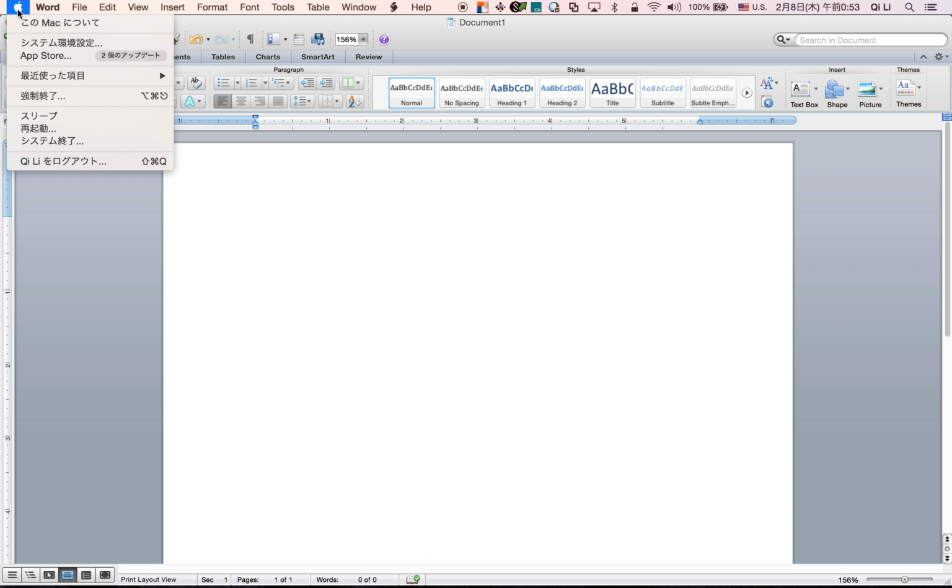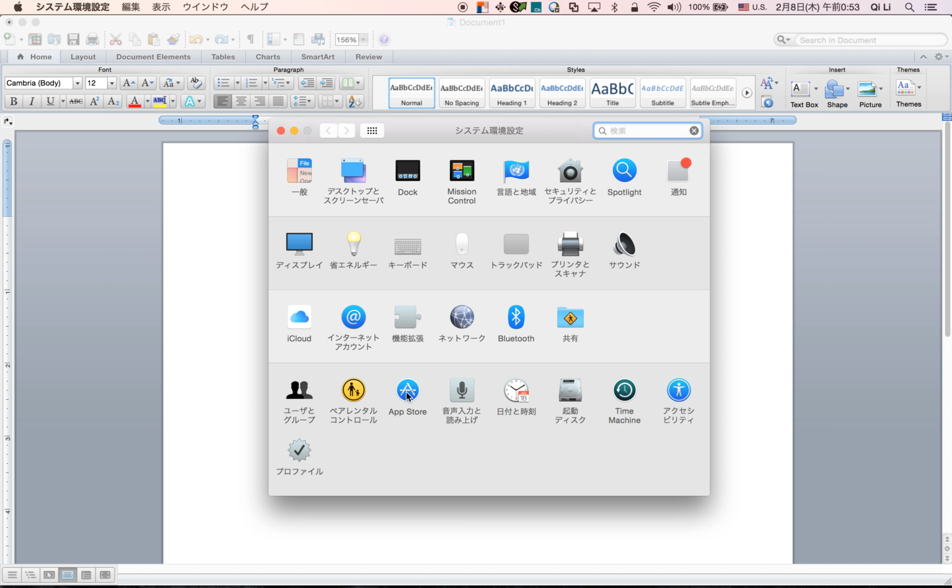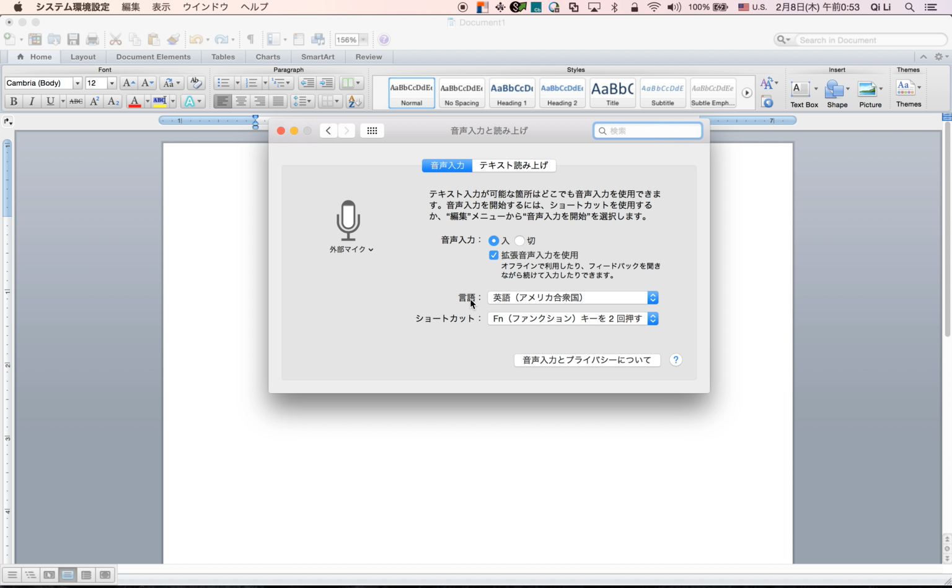I'm using the Japanese Mac OS 10, and you have this system preferences here in this menu. Click that. You should be able to find this voice input icon here in the menu. Just that and choose your language and choose your shortcut. In my system, I'm using English as the input language, and also I'm using the function key. Type twice the function key as your shortcut.